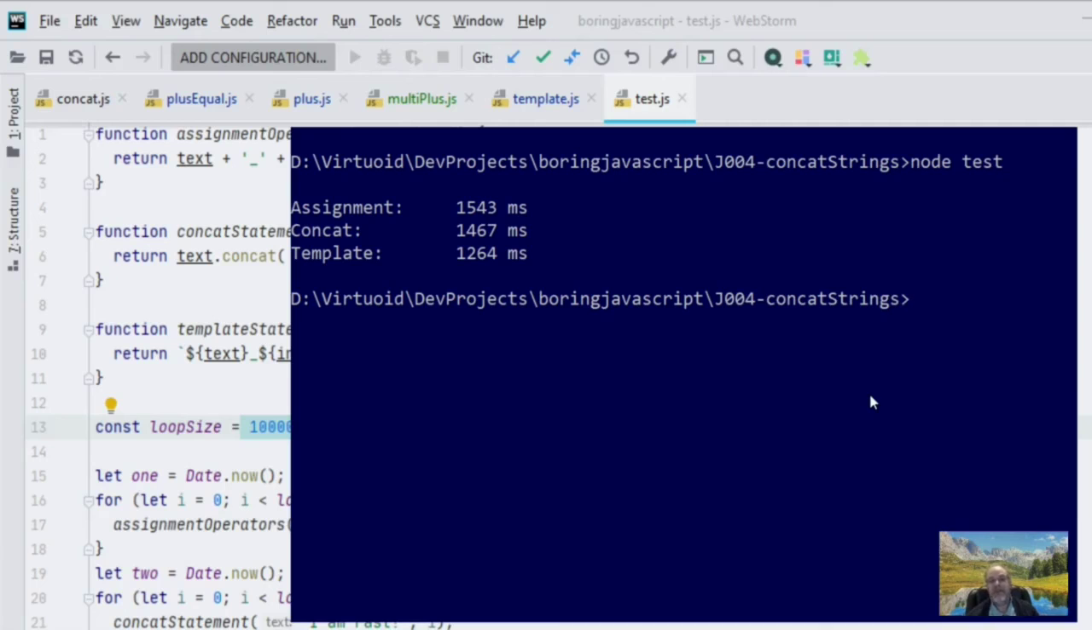So let's just face facts. Do whatever you feel is best for yourself and for your particular application. Each one is going to run just as good as the other. And that's all there is for concatenating strings.